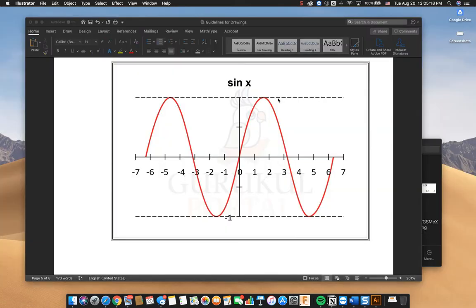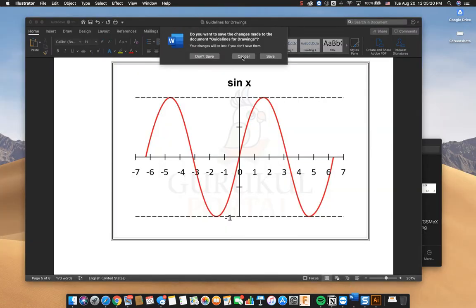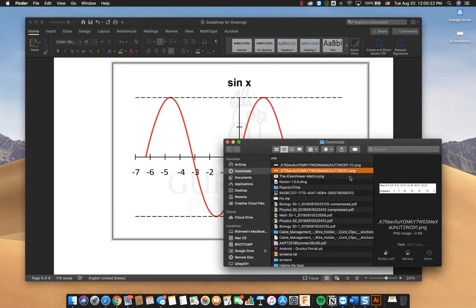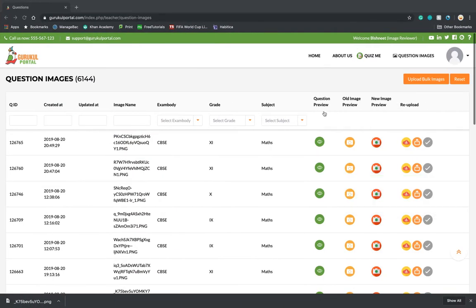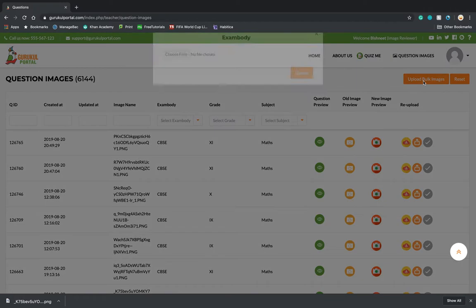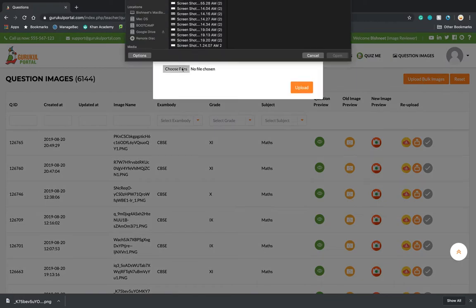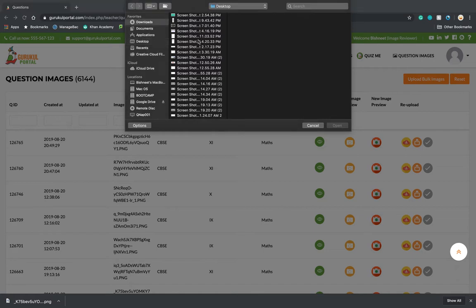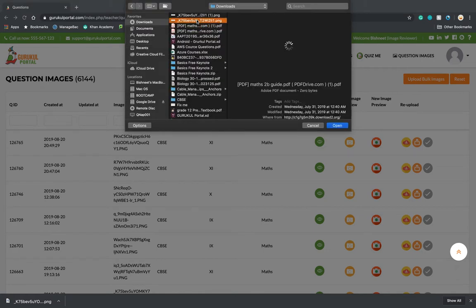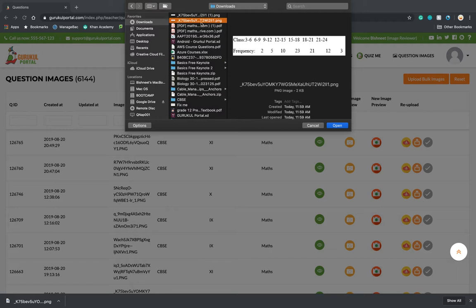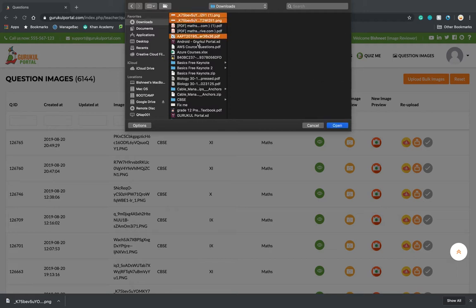And once it's exported, we can see that we have the image here, and then finally you go back to Gurkha Portal, and you can go in one by one and upload the image that you had before. Or another thing that you can do is you can go to the upload bulk images, and you can choose the images that you had modified, and you can select multiple ones like this, and then upload them at once.